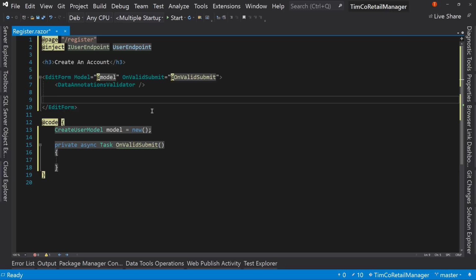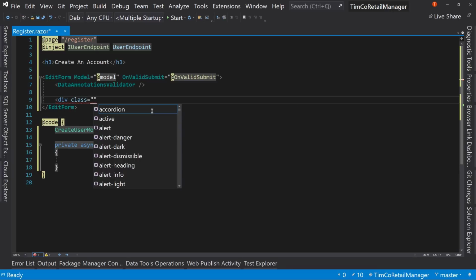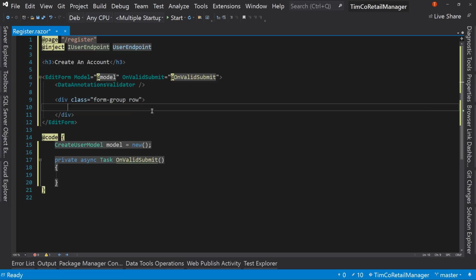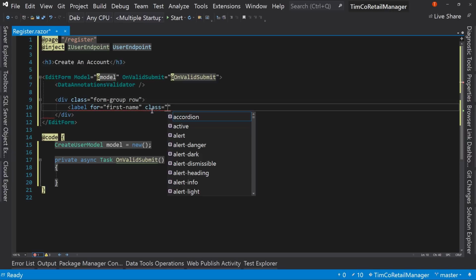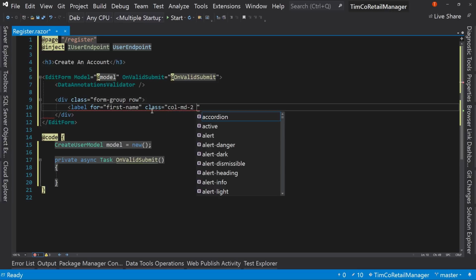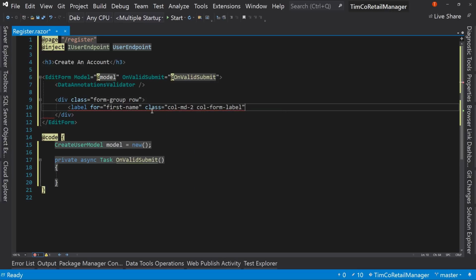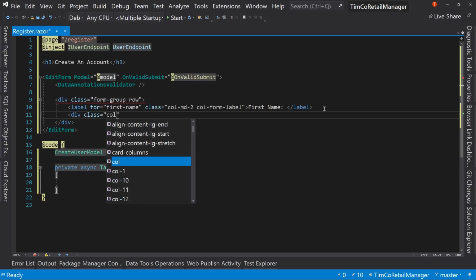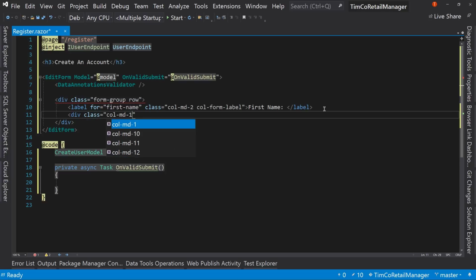Then we're going to say div class equals form group and also row class. And then we're going to say label for equals first name and class equals col-md-2 and col-form-label. And we'll call this first name, like so. And then we'll have a second entry down here, which is a div class equals col-md-12, or I'm sorry, 10.